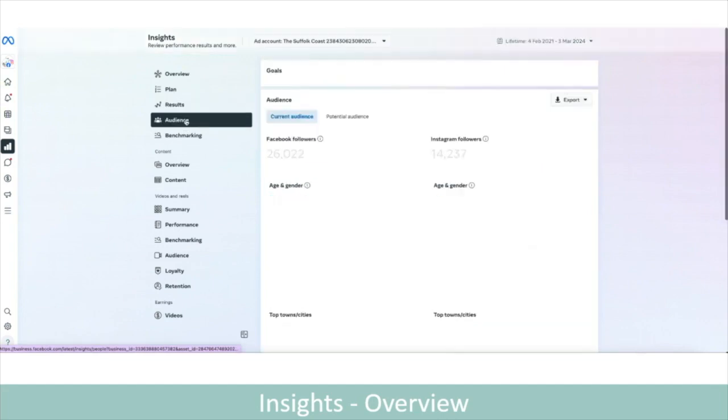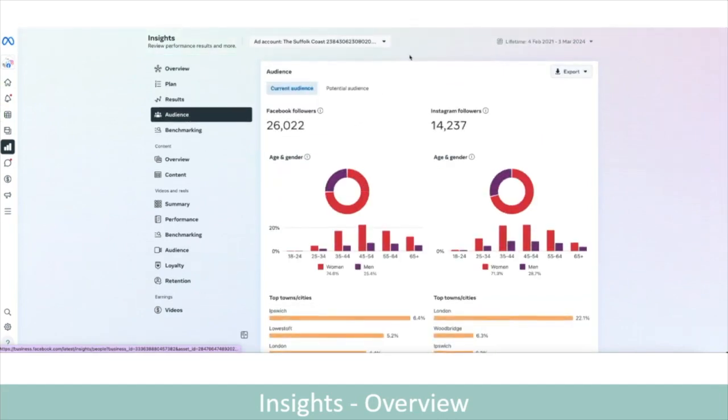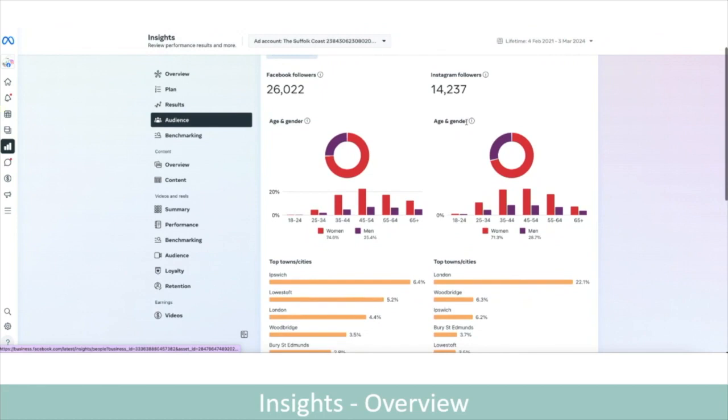I'm going to click on my audience. So this shows me who is looking at my content, where they're based, what they're interested in, and what they're doing. So you can't change the date range, because your audience is the total number of people. So at the moment, we've got 26,000 followers on Facebook, 14,237 on Instagram. I can tell the gender. So they're roughly the same, give or take a few. Although we have got a slightly more balanced age spread on Instagram than we have on Facebook.